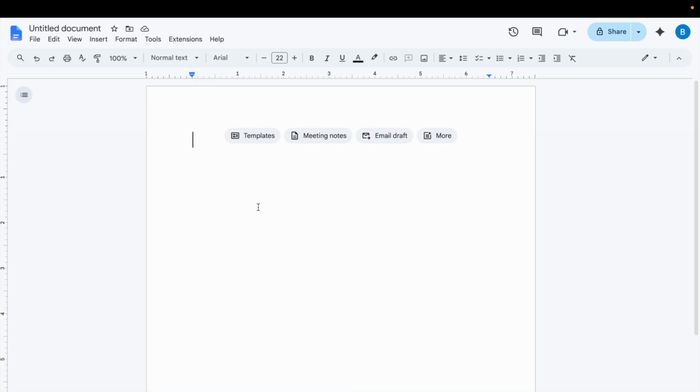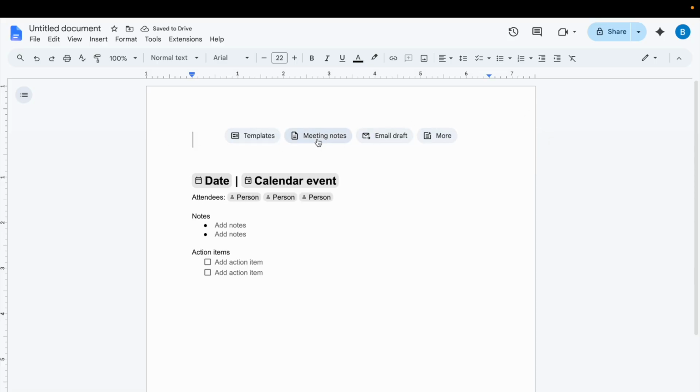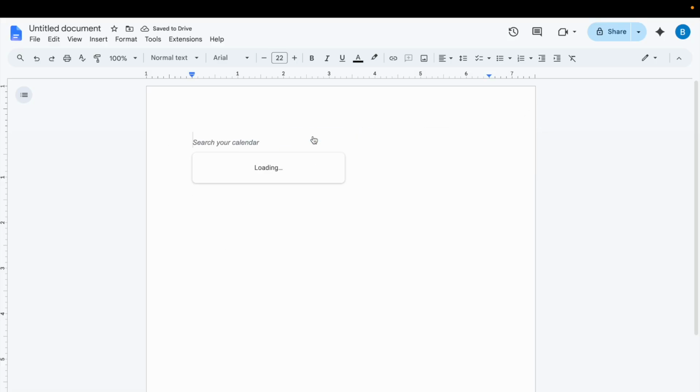So in this Google Docs tutorial, I will be showing you guys how to add meeting notes to a document here on Google Docs. So if I just were to go ahead and type in meeting notes right here, nothing kind of comes up, but if you were to go ahead and delete this, for example, and you go to these four options right here, select on meeting notes and it's going to auto-populate. So if you were to go ahead and press meeting notes like this, you can then search your calendar.